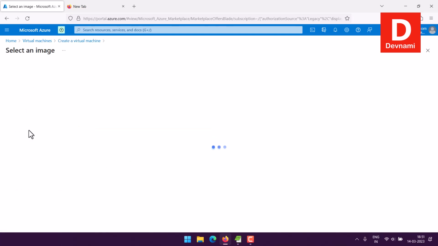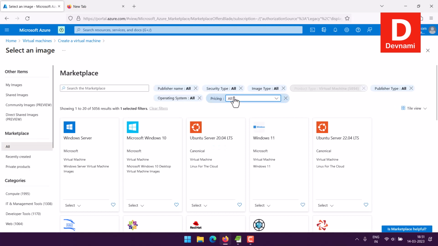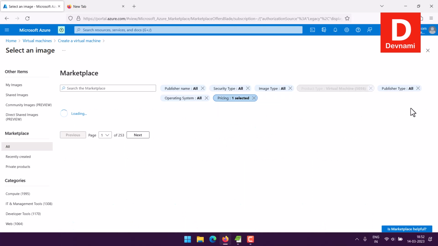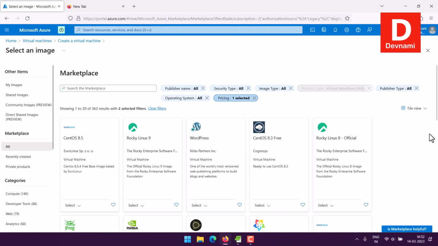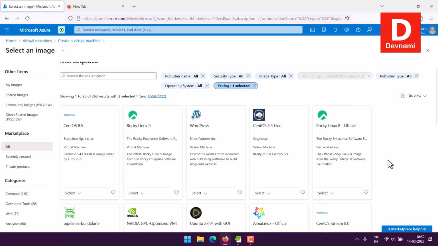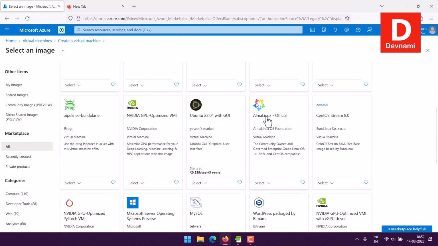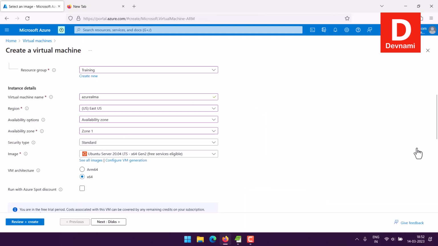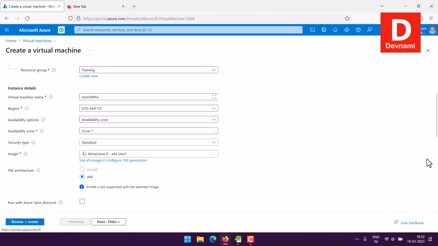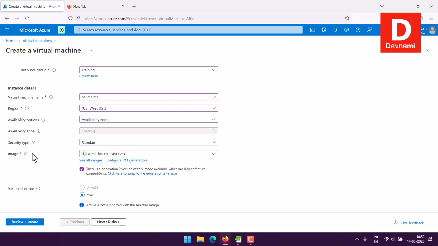Right, so here you can take a look at the image for AlmaLinux. So I will pick the pricing to free so that it can filter better, and currently it will be showing you Rocky Linux, CentOS and others. So here we have AlmaLinux. Just select the version that applies. So I will pick the AlmaLinux 9 generation 1 and that would take me back to our options.